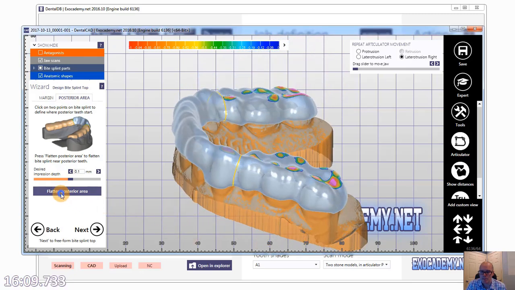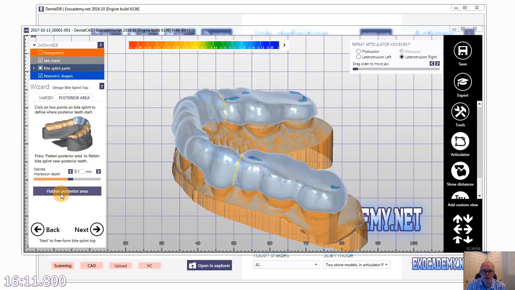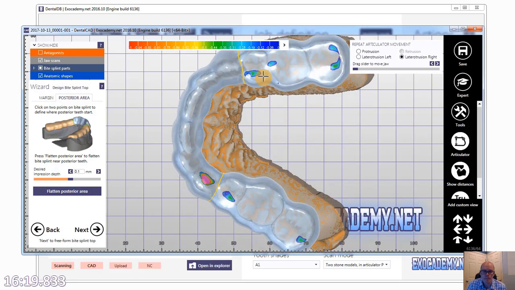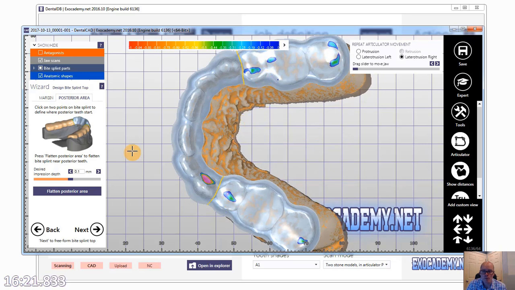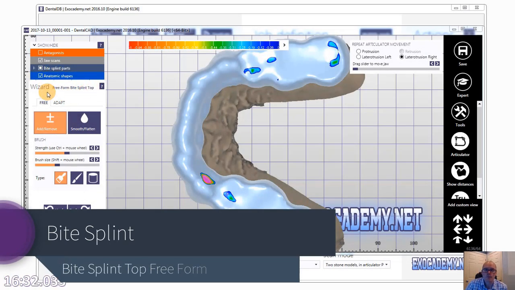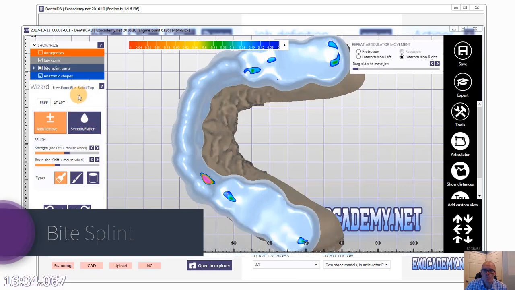So let's say 0.1 millimeters. And now watch what happens when we click flatten posterior area. Now the posterior area is a flat plane with almost ideal occlusion, just by one click. And now we're taken to the freeform bite splint top window.